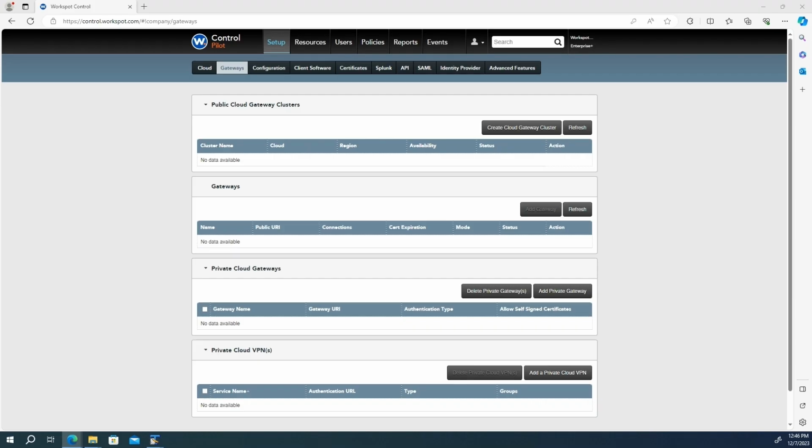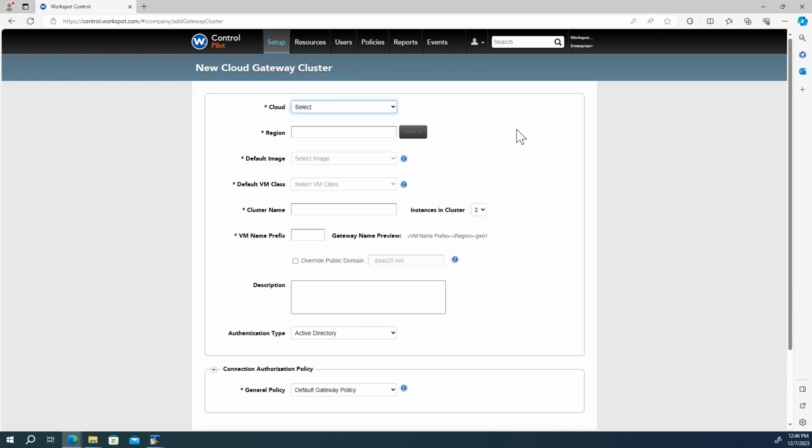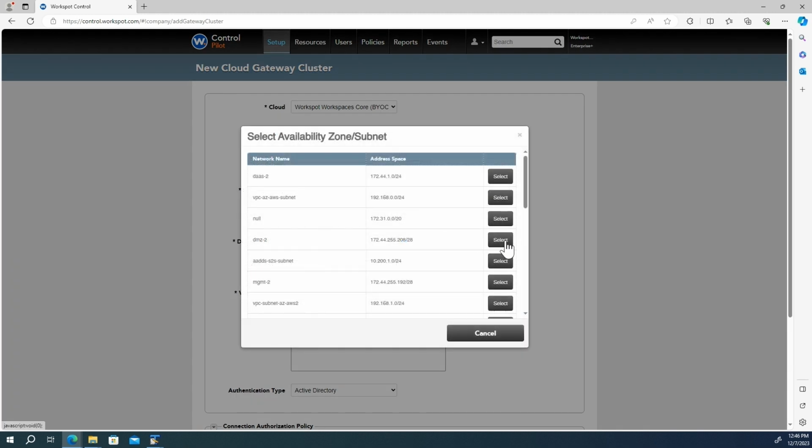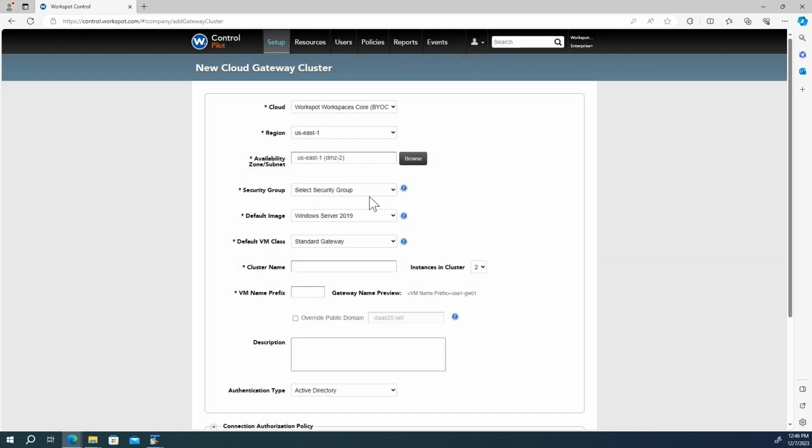This guide outlines the steps to create Workspot Managed Gateways, a group of gateway VMs that offer secure access to Workspot users. Start by navigating to Setup, then Gateway, and select Create Cloud Gateway Cluster. Choose your cloud configuration and the region where you want to set up the cluster. Select the virtual network and subnet for the cluster's provisioning, typically in your public subnet.